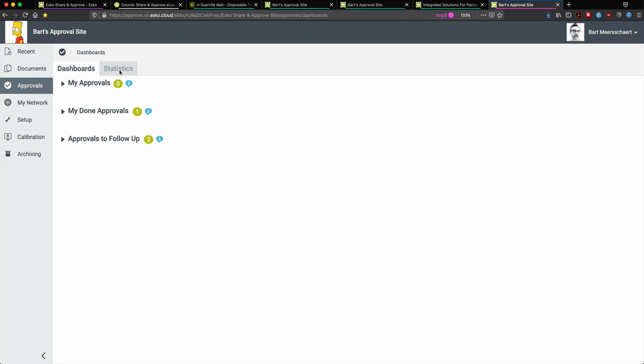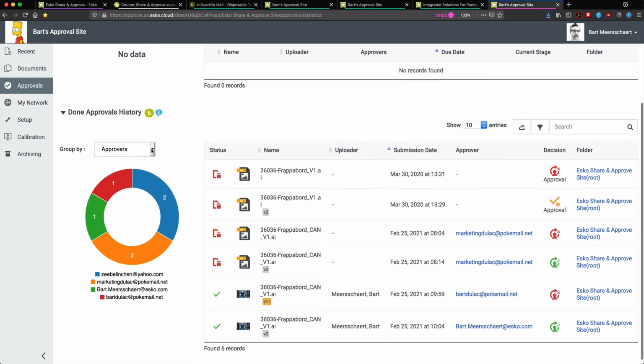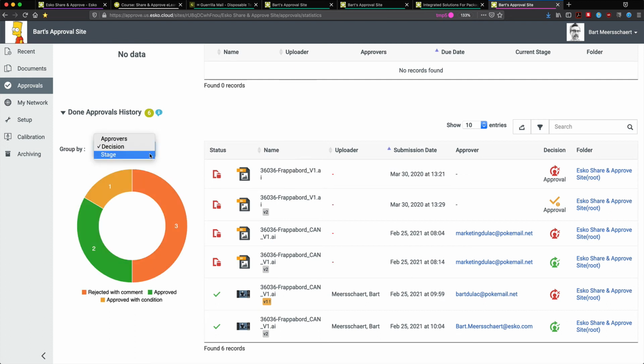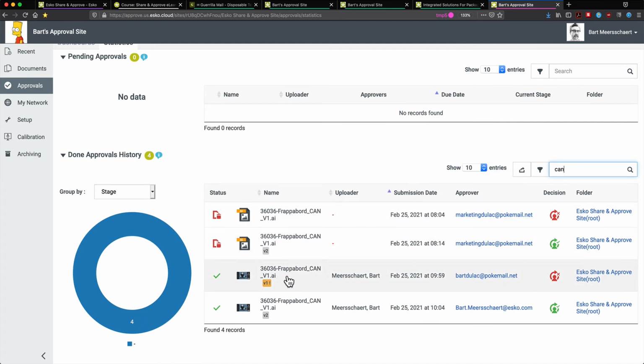And I also would like to draw your attention to these built-in statistics, maybe not as robust as the Web Center Quick Start, but nevertheless, it gives you a nice visual overview on done approvals by approver, by decision or by stage. And again, here you have a list of all records, and you can go ahead and start searching in those records in case you need to find a specific file.